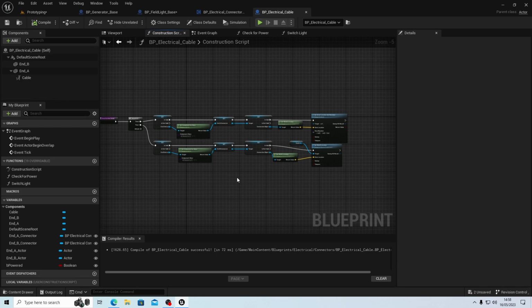You can't have a loose... ooh, could we have a loose cable? At the moment, no. I'm going to keep it simple, but at the moment, no.